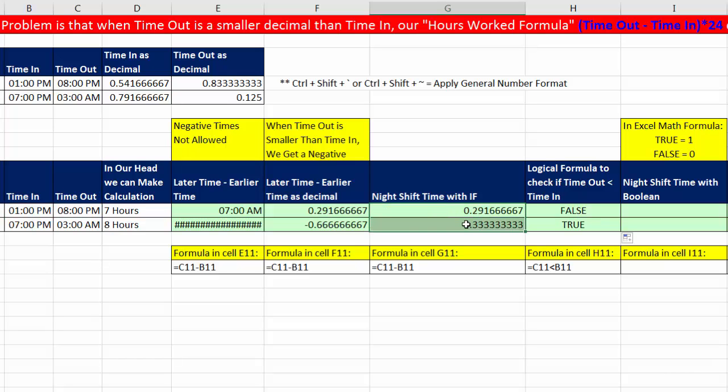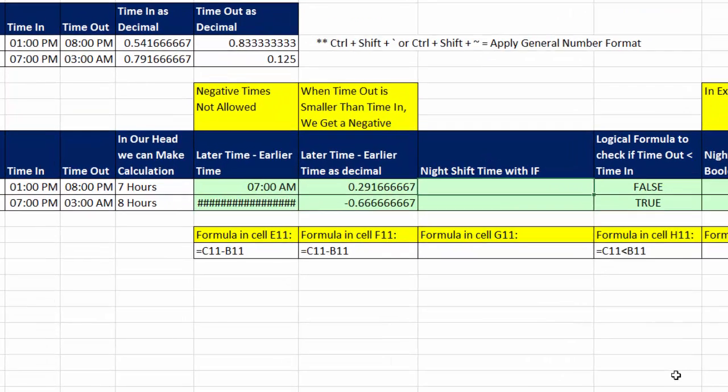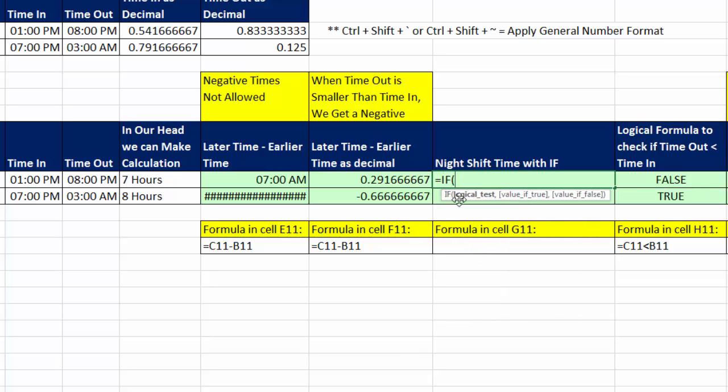So you ready? I'm actually going to delete these, and we're going to create the whole formula. Equals if. Our logical test, we need for every employee to check if the timeout is less than the time in. That will deliver a true or false. Comma. Value if true. That means timeout is smaller. Well, we take the same formula, timeout minus time in, but we have to add 1 back in. That's the value if true. Comma. Value if false. That's our not night shift formula, timeout minus time in.